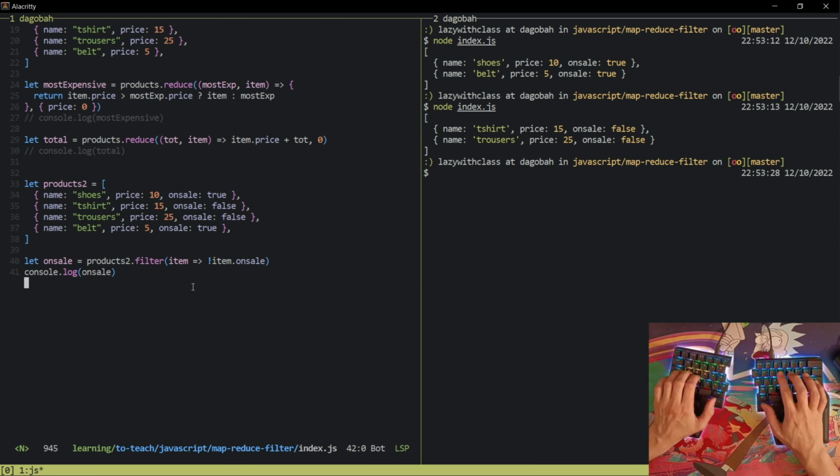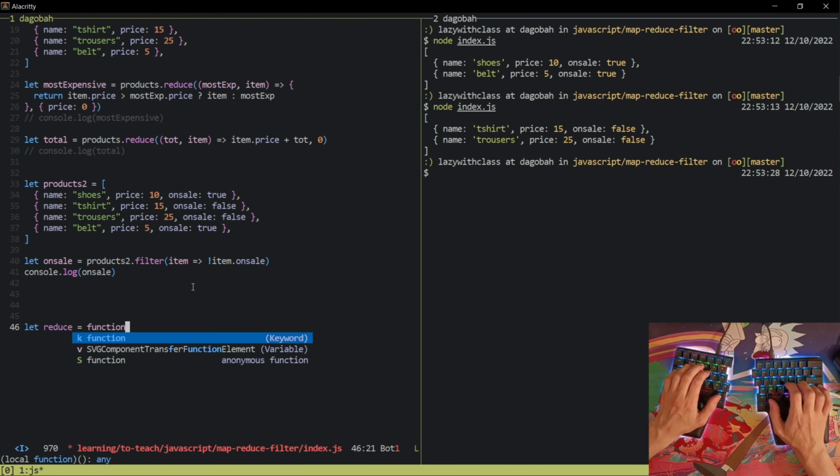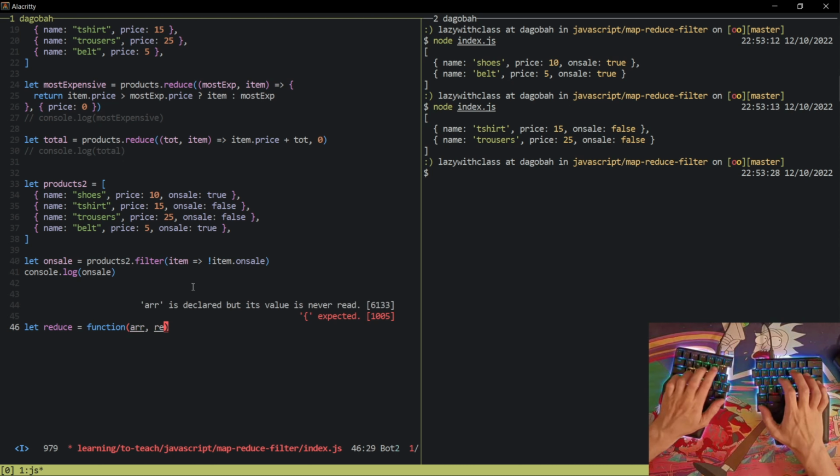Okay, but what I would like also to do is shed some light on how these functions are working. So let's implement them ourselves. Let's work on the reduce function, which is, I believe, the most interesting of the three. So we will write an implementation of that ourselves. So the reduce function is of course a function that accepts two parameters. Let's say the first one is the array, and the second one is the reducer.